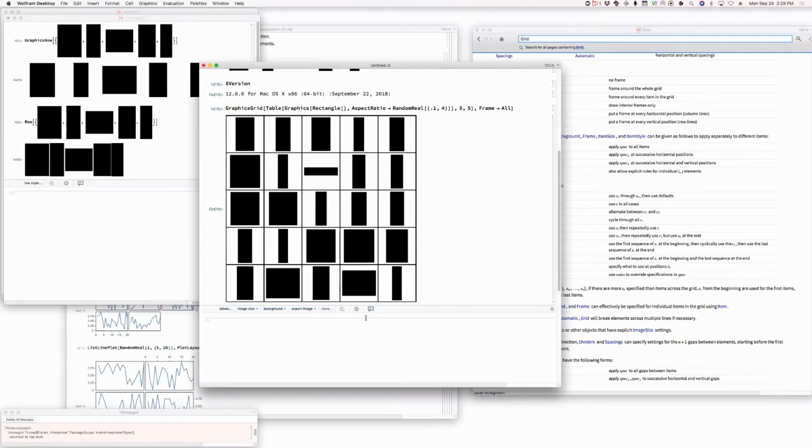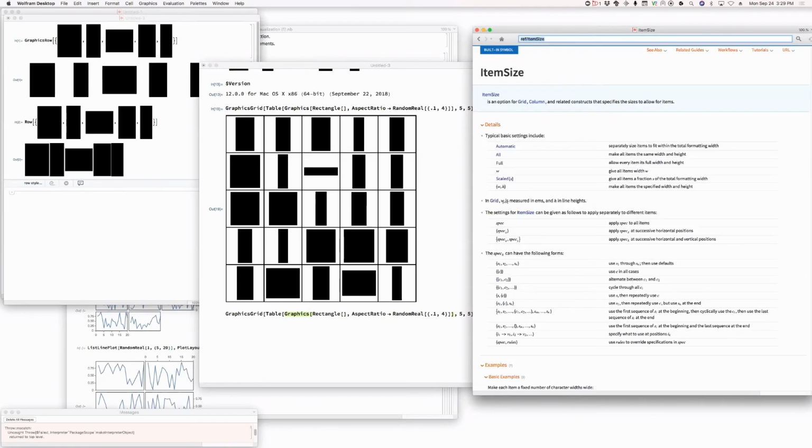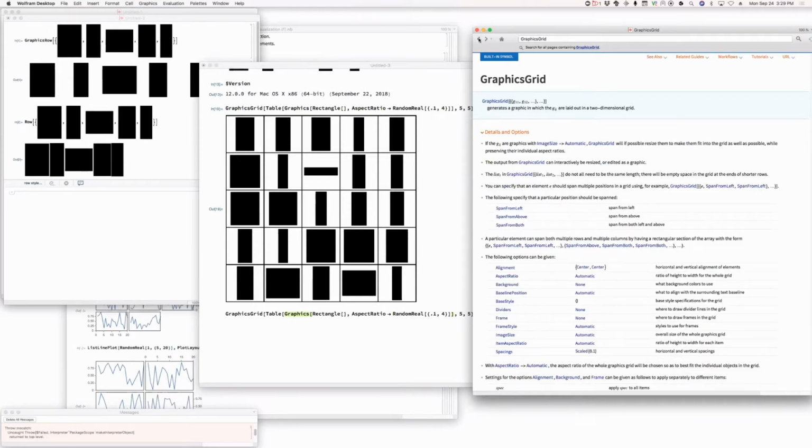Because I think a grid here, if we give these image size. Well, that's not going to help, is it? Image size. It's an item size, I think. Okay, so let's see. I see. Width and height of each item. That's what I'm thinking of. Make all items the same width and height. That's the point, right? So the question is how item size works in graphics grid. Okay, so item aspect ratio is automatic.